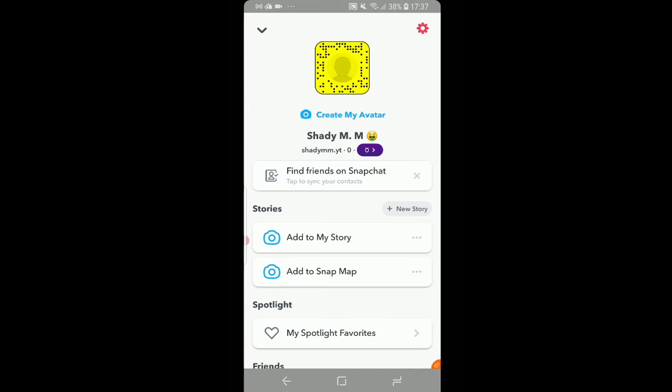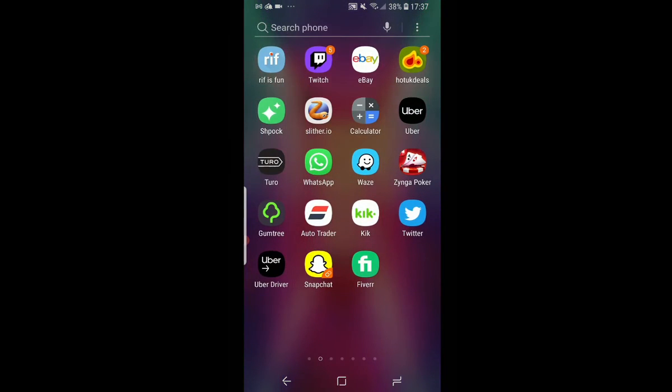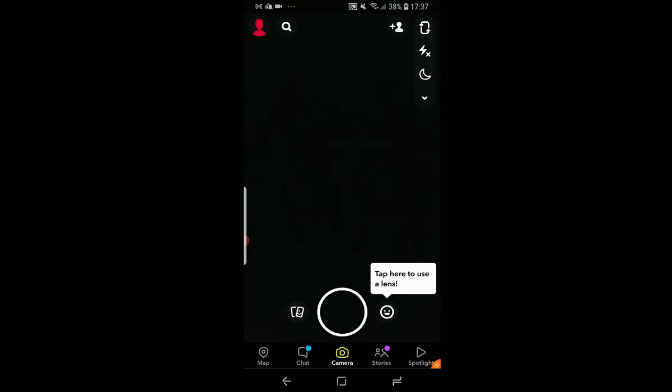So what you need to do to check your score is just close the app again, just refresh it, and as you can see, my score was on 0 before, and now it is on 90.